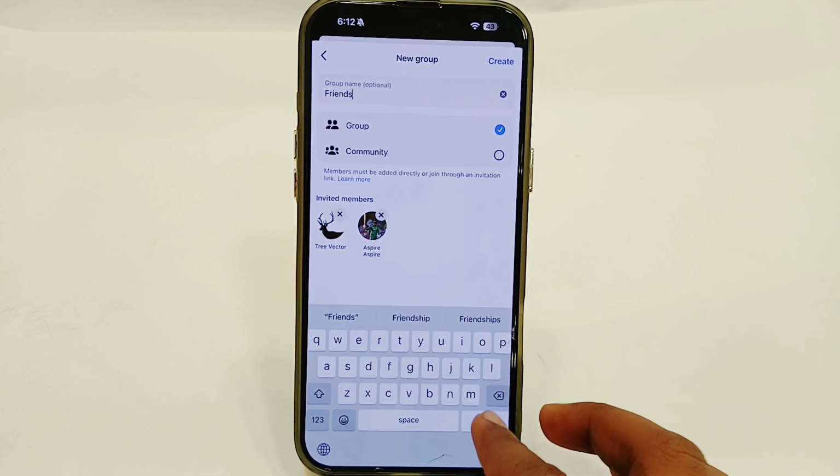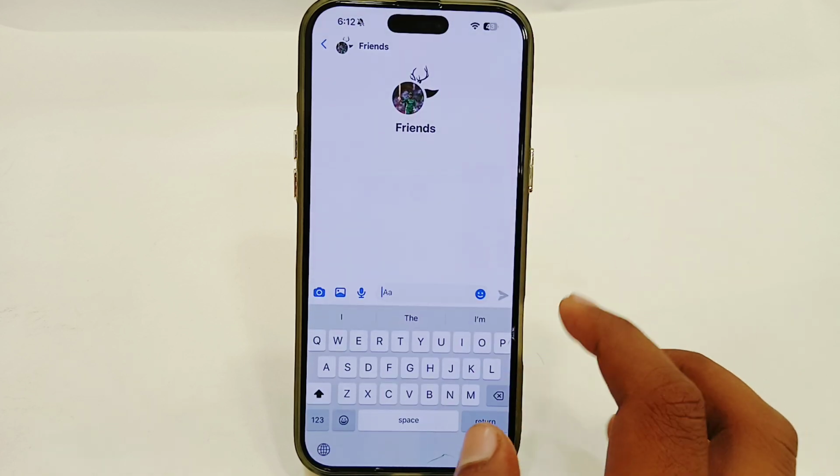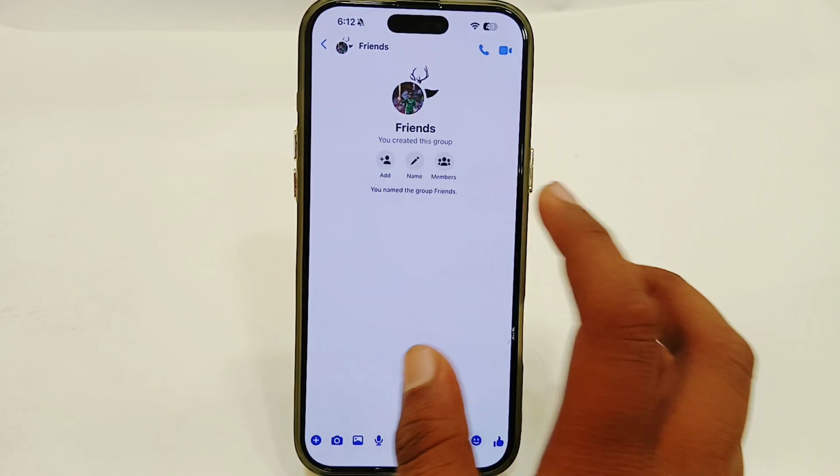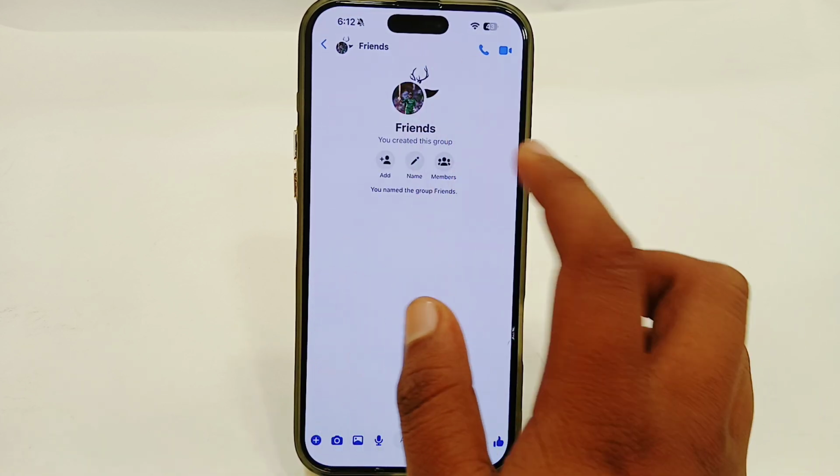Once I've entered the name, just tap on done, then tap on create option here, and it will create a new group. So now you can customize your group by tapping on this option here.